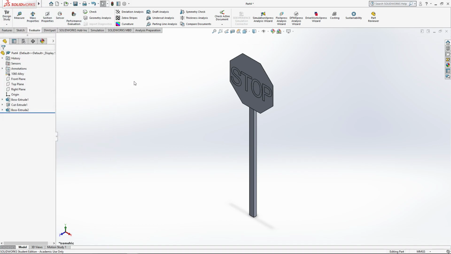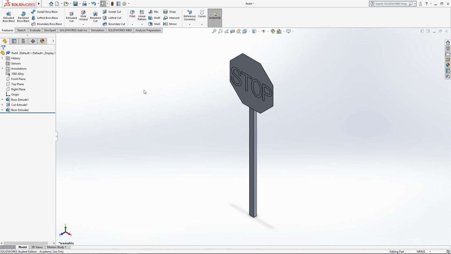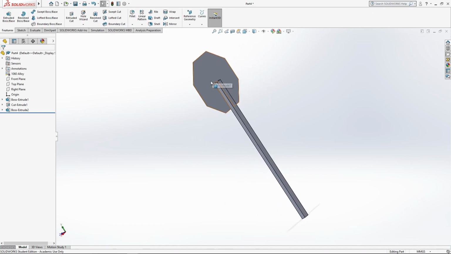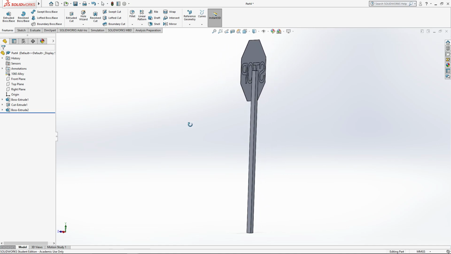We used the polygon tool, used some center lines, and created sketches on different faces and whatnot. Should be a pretty simple part.